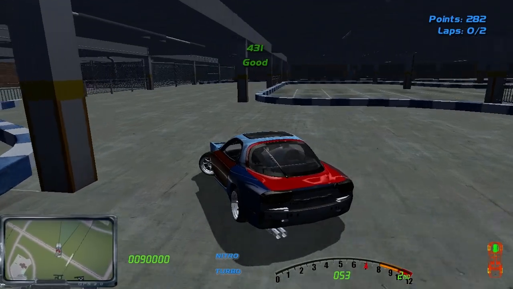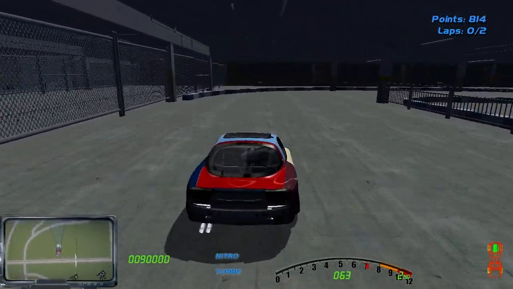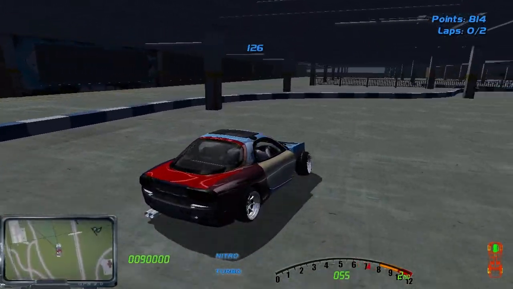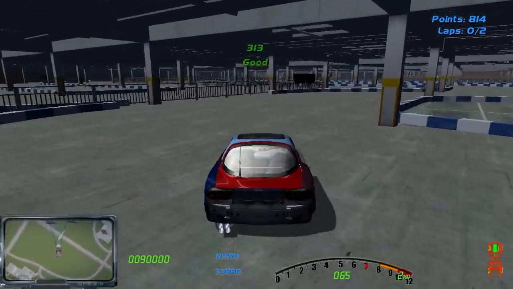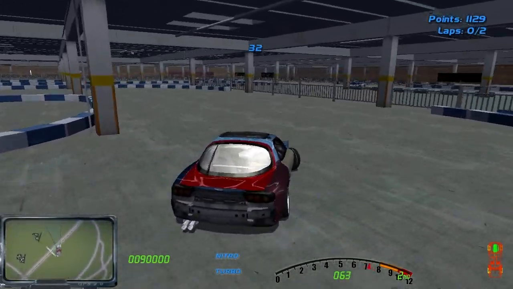I love this non-drift drifting, just understeering left and right. This is so painful. Oh my god, like 60 kilometers. Barely.